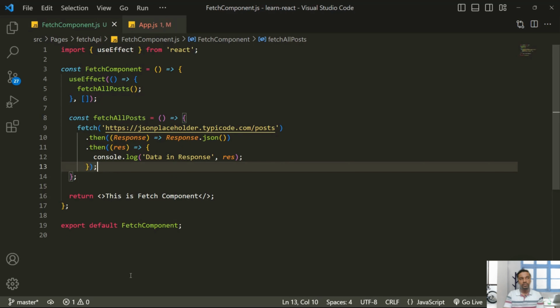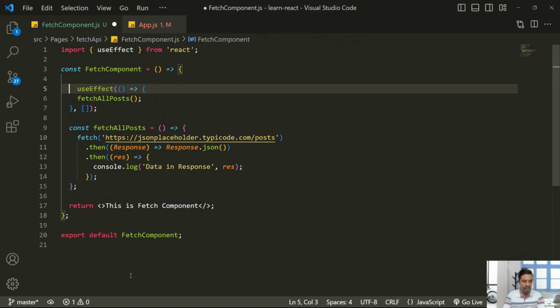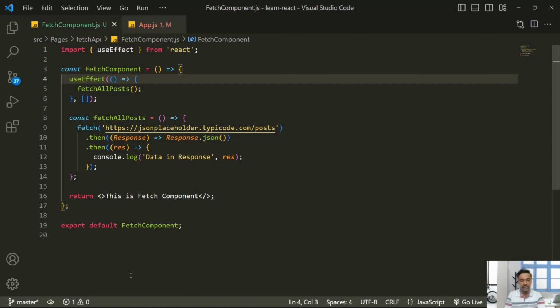But each developer has their own way of saying good habits and bad habits. But if you see your code is neat and clean, I would say that's a good habit. For me, this is a good habit. So I'm doing it like this. I'm not dumping everything in my useEffect. I'm just simply saying call a method and my method will say I'm calling an API.